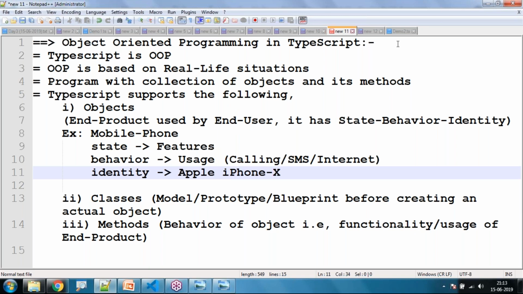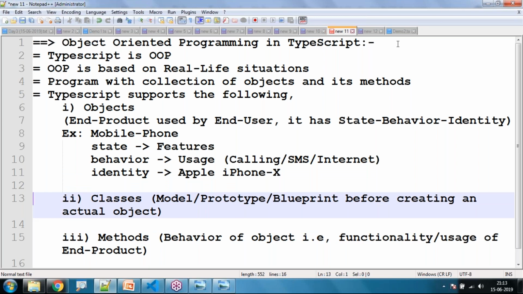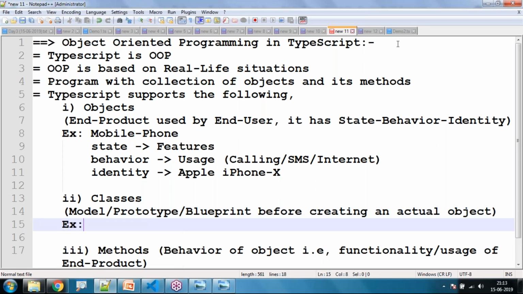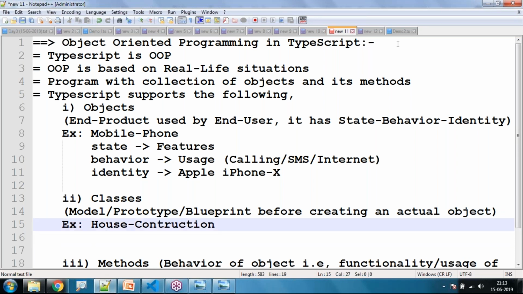And in general, object is an end product which is used by the customer. Next, class. Now what is this class? Class is nothing but a model or a prototype or a blueprint before creating an actual product. So before creating an end product, first we design a class. Class means model, prototype, blueprint, etc. before creating an actual object. Example, house construction. Before constructing the house, we will have a blueprint of the house. Blueprint is nothing but class.